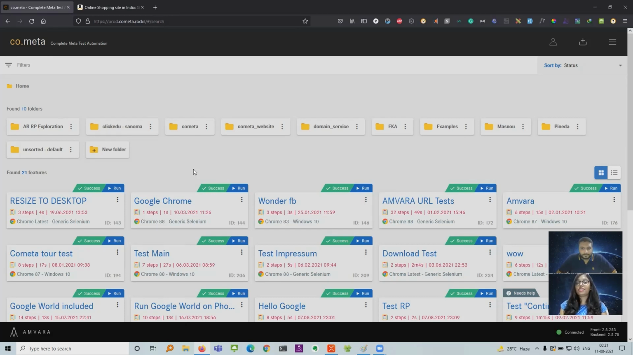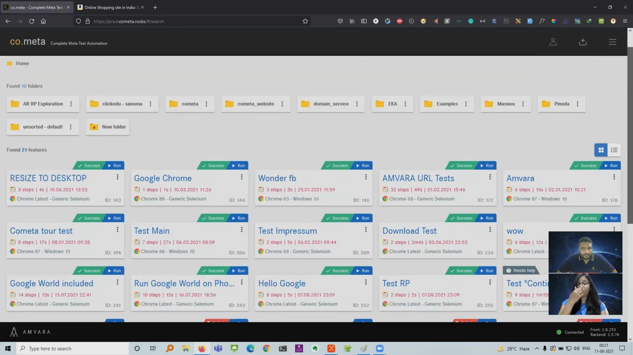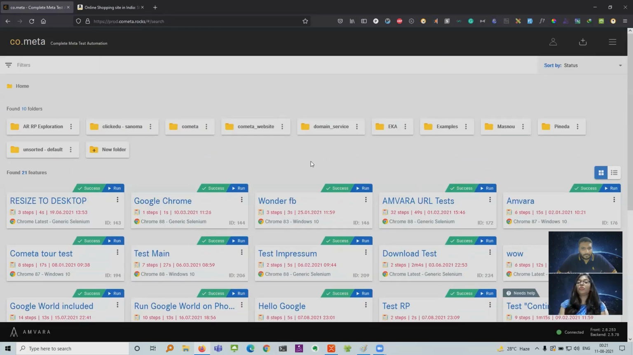So this is how the Cometa application looks like. This is basically the UI. Rahul and I have requested early access to explore the app, and this is how it looks. If you want to create a feature on the home page, you can just create it and it will come down here in an unorganized way. And if you want to organize your tests, you can club them into different folders and you can have as many folders and subfolders as you want.